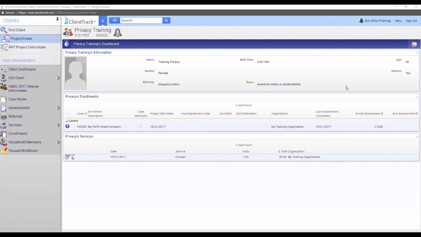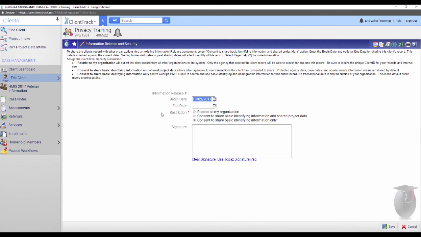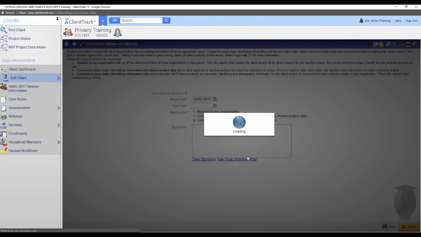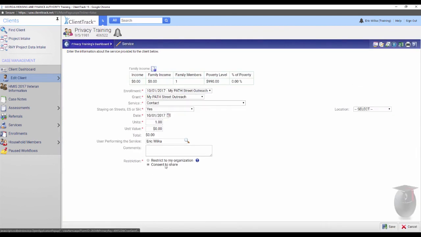Also, there's a difference between your transactional data, like your enrollments, your services, and the privacy setting for the client record itself. The client record restriction, which is under Edit Client Information Release, this controls the ability for other people to search and prevent duplicate client records. And so it also acts like a main gatekeeper for other transaction sharing. Transaction restrictions, and that means for services, enrollments, or assessments, or anywhere where you see the restrict to org plugin, this right here.